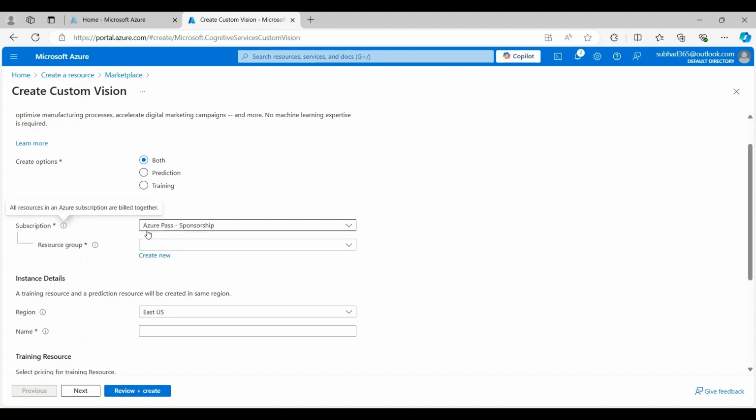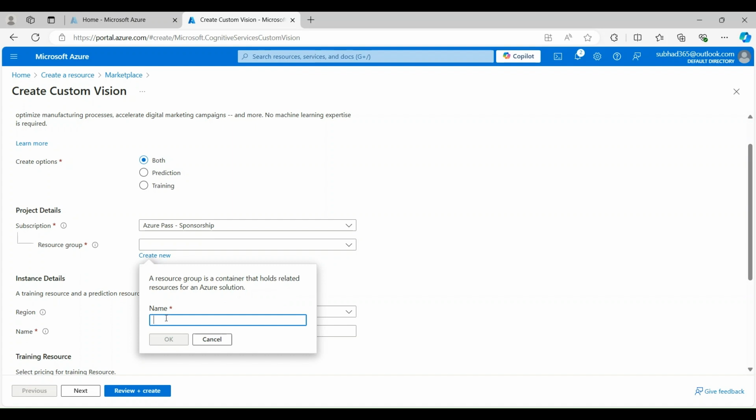I already have a subscription like this, and I'm going to create a new resource group, as I already have a resource group. So I'm going to start with creating a new Azure resource group. So let me name it like this.